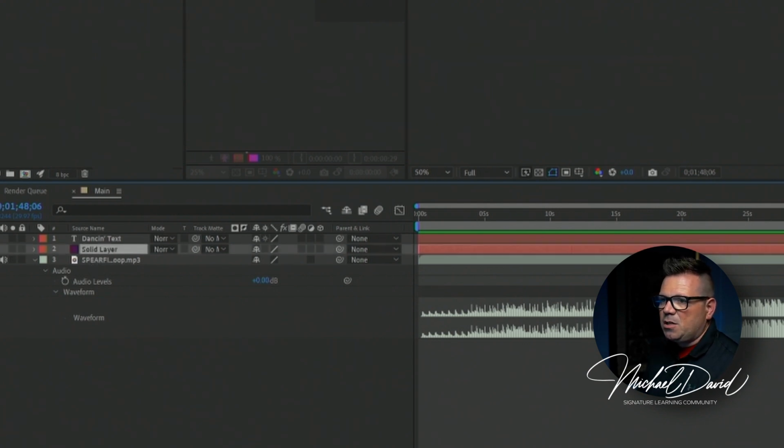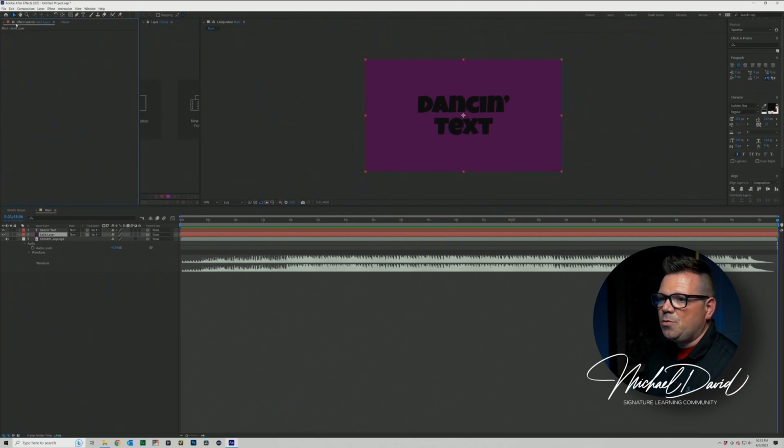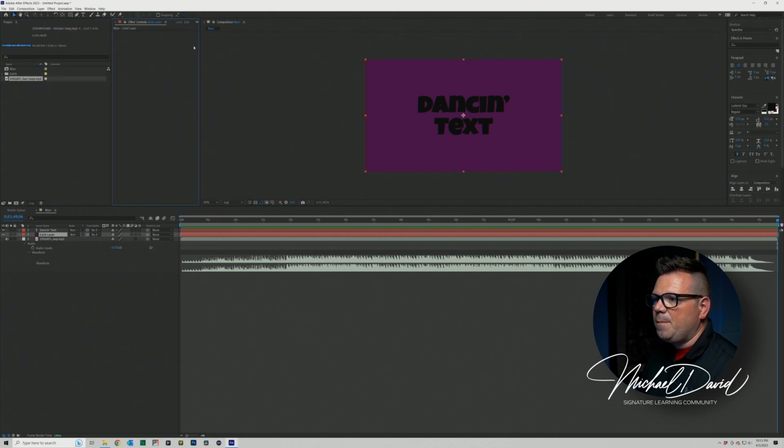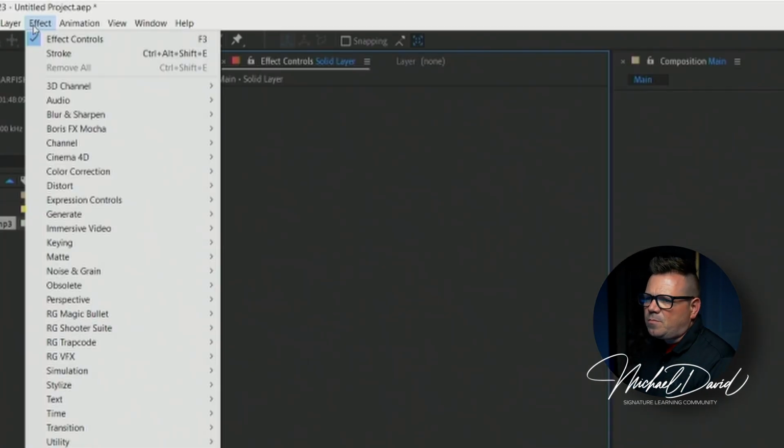So I'm going to choose the solid layer, and I'm going to come up here. I'm just going to get a couple things out of the way. Effect controls, right, here we go. Let's bring this over. There we go. Just reorganize our layout a little bit. Okay, cool.